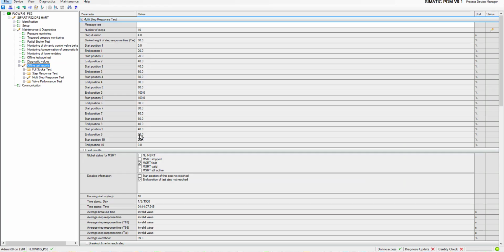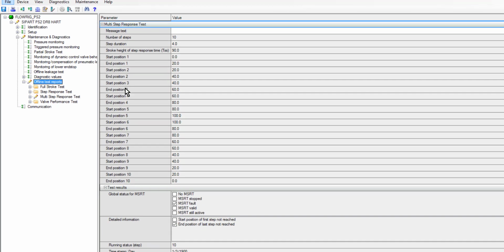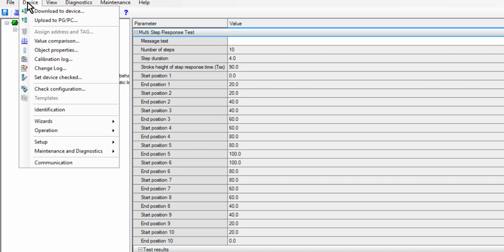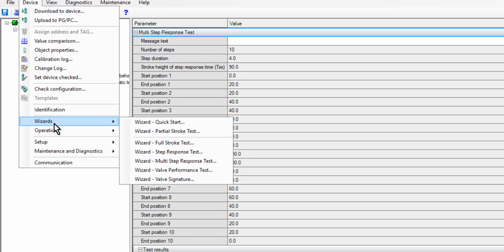So again, the trend is there, you can print that out, but it's saved in our results. So the next test is the multi-step response test. So this is a little bit more advanced than the first two. So you might want to see how well your valve is reacting to step responses over its complete range.